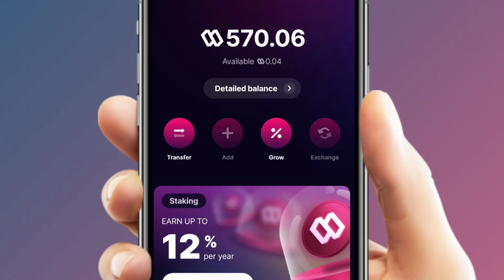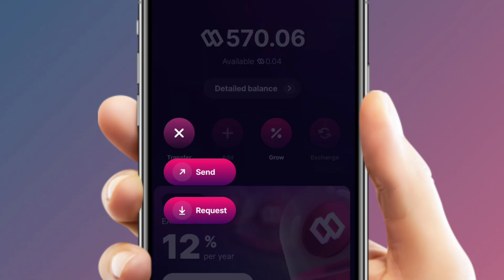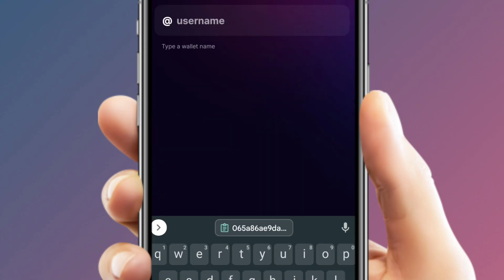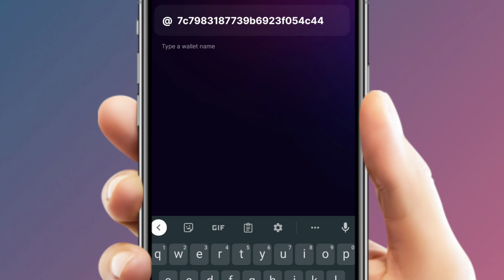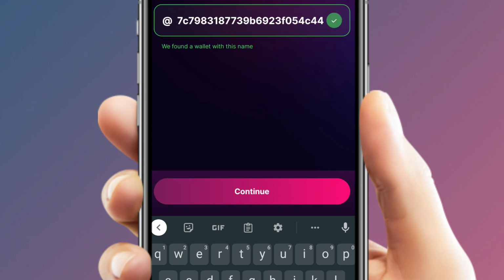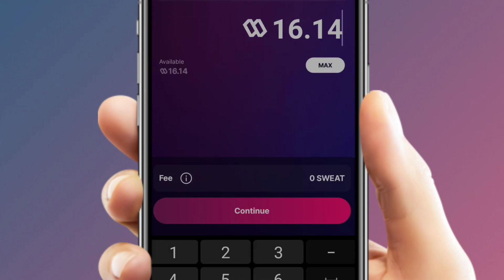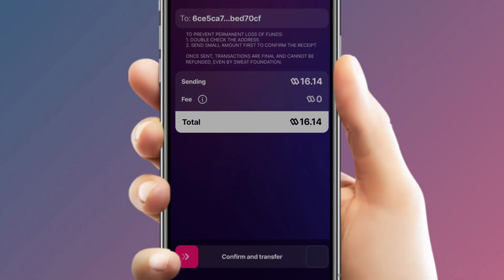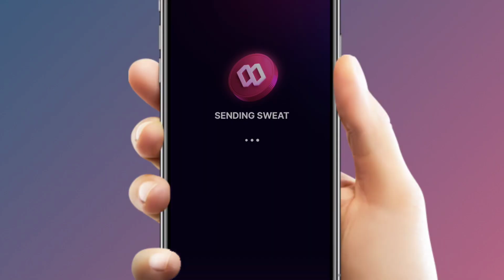Select Transfer button, then click on Send button. Paste your Near wallet address here and click Enter. Your Near wallet address will be detected here. Click Continue button. Type amount you need to withdraw and then click Continue. Swipe the pink button to the right to confirm your transaction.